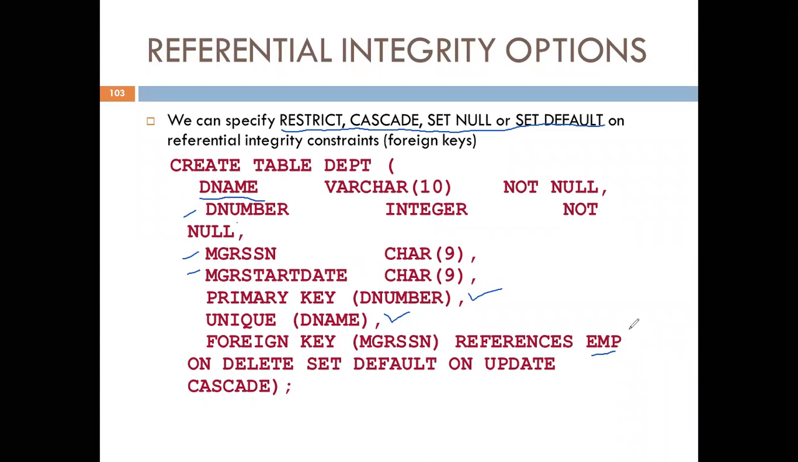So employee table, within this it should have been SSN, so it is referring to the SSN of the employee table. Along with that, we are writing a few more keywords. Suppose for department number 5, employee 88 is the manager. So let us assume this. Now this employee we are deleting.